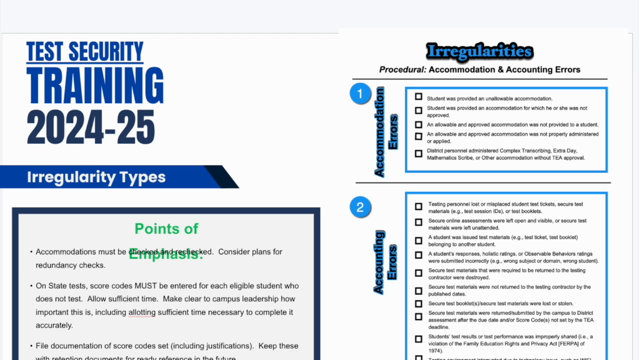Now, let's talk about irregularity types. First is procedural for accommodations and accounting errors. Accommodations must be checked and rechecked. Consider plans for redundancy checks. On state tests, score codes must be entered for each eligible student who does not test.